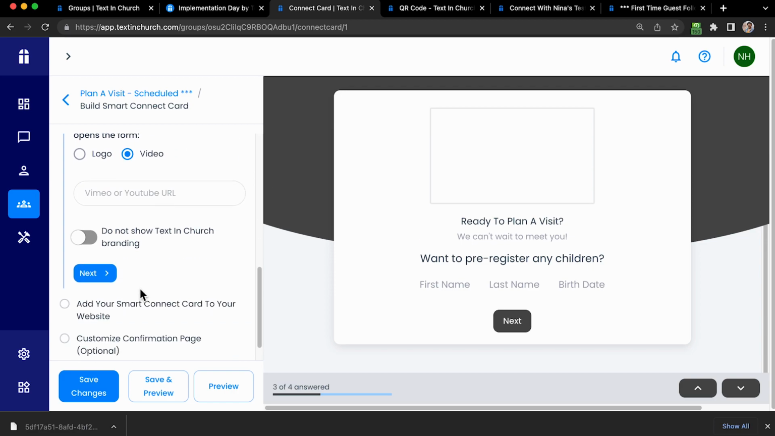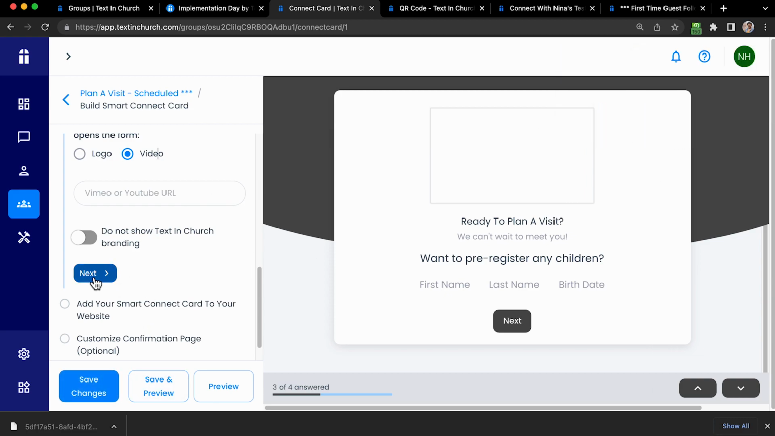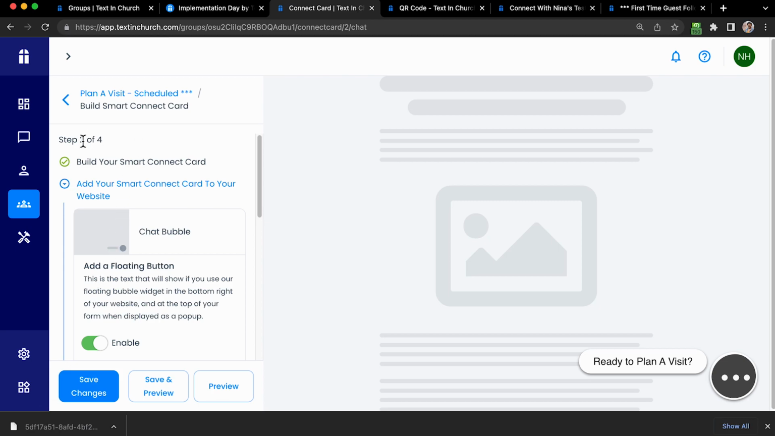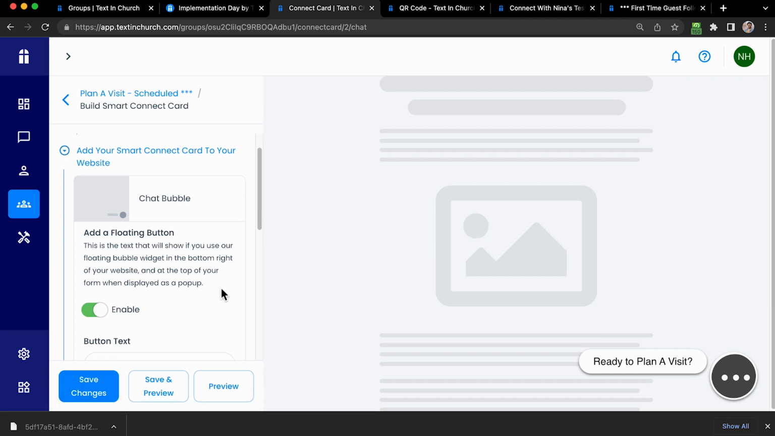Now, the next thing that you want to do here is click Save Changes. You always want to save your changes as you're going through your Smart Connect card, and then you just hit the next button, and it takes you down to step 2 of your builder, which is adding the Smart Connect card on your site. There are so many different ways that you can display the Smart Connect card on your site. And this whole field here is so that you can get a preview of what's going on and how that'll look.